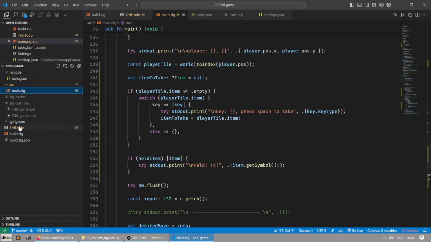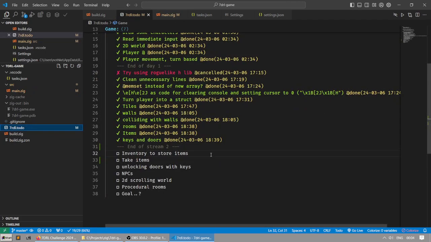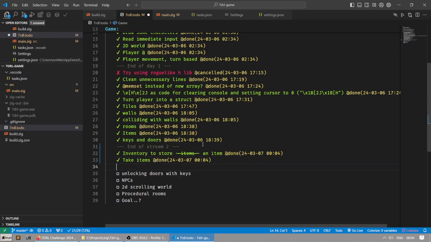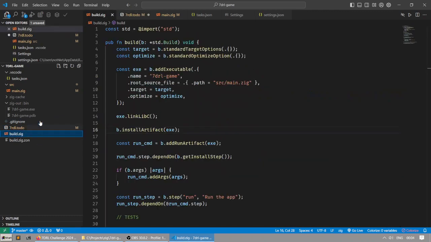So, oh yeah, let me check the to-do. What was I? Inventory to store items. Well, let's say to store. Let's do that. Let's do this like an item. So that is kind of done, right? Taking items. And I did also do dropping items. Okay, that's done. Unlocking doors with keys. Yeah, that's the next thing.